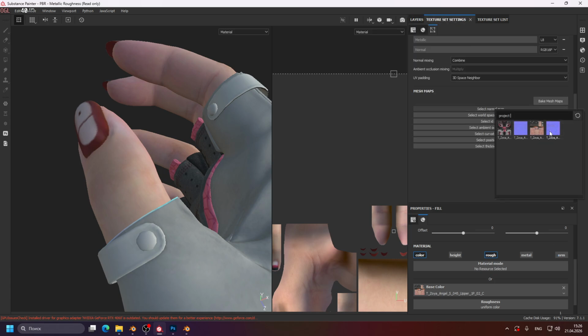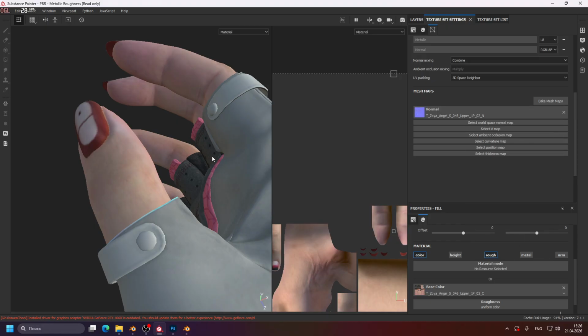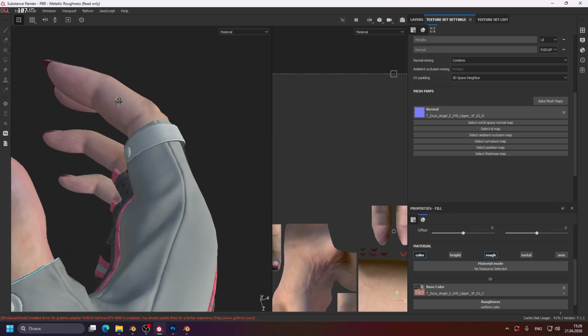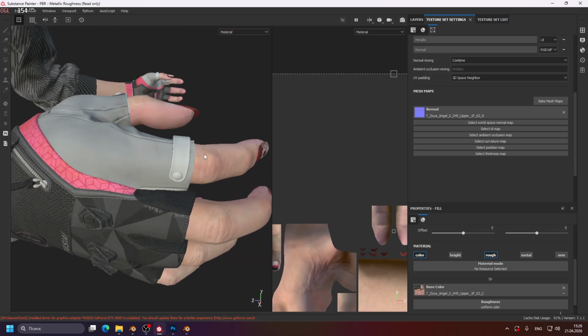Also, if you want to ask why I don't add it here as a normal, well, I don't know. You can do it yourself, but I'm lazy. So there you go. Now it's all loaded in.